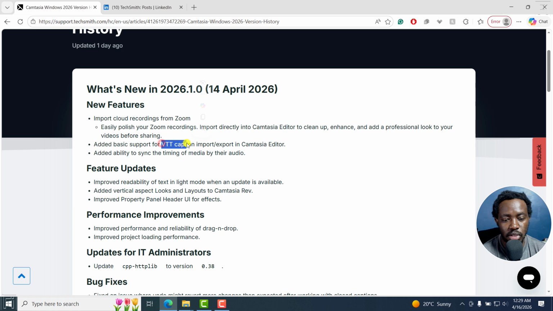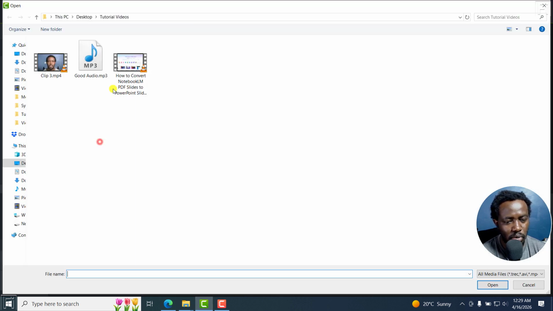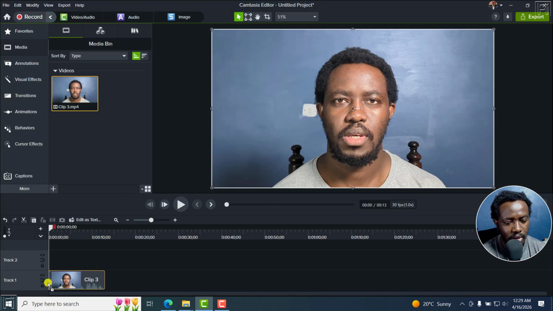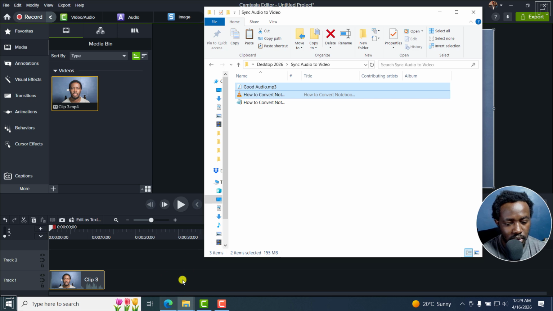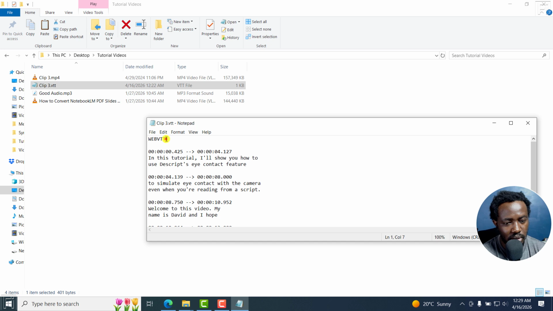For a long time, VTT caption formats have not been supported in Camtasia. Only SRT, SAMI, and I think SBV. So let's say we import media right here, and then just drag it on the timeline here. And let's say I already have a VTT caption file with me here. Let me see right here, this particular one, a web VTT subtitle track.